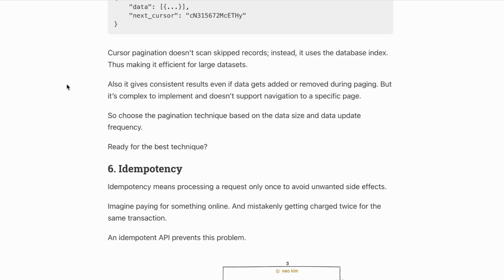Cursor pagination doesn't scan skipped records. Instead, it uses the database index, thus making it efficient for large datasets. Also, it gives consistent results even if data gets added or removed during paging, but it's complex to implement and doesn't support navigation to a specific page. So choose the pagination technique based on the data size and data update frequency.